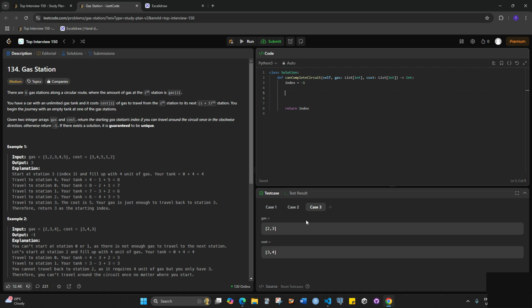So, I have an idea of how this works, but let's say the gases 2 and 3, and this is because you're going to have leftover gas anyways. Okay, so let's think about it.